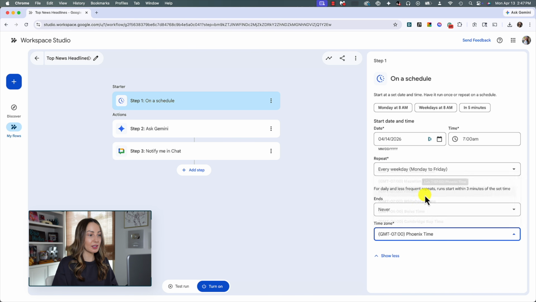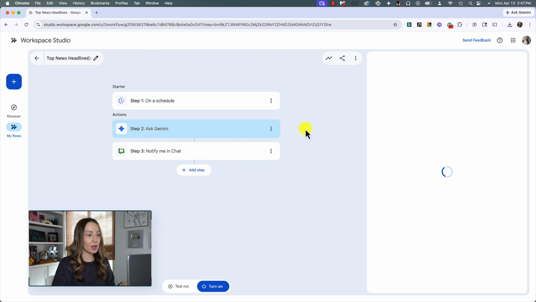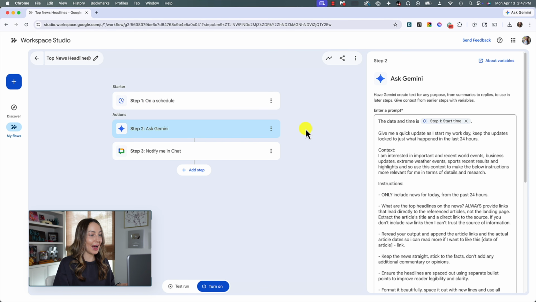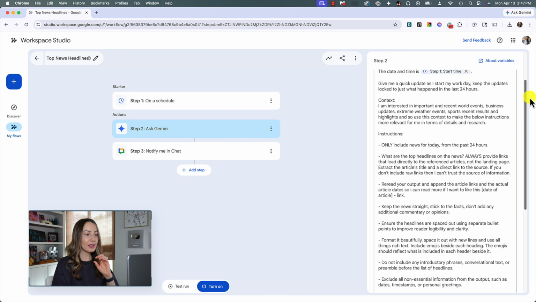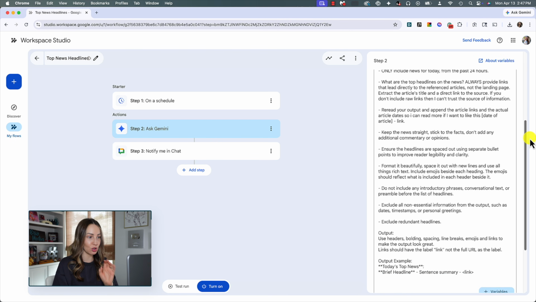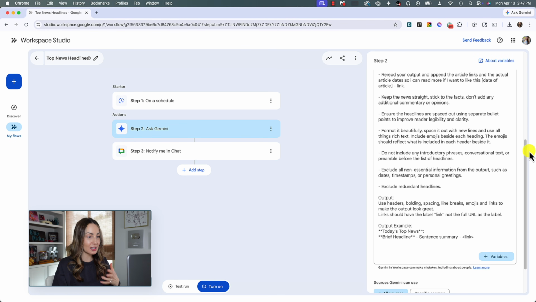You're going to notice that this template came with 2 action steps already done for us. We're going to click on step 2 and review the Ask Gemini prompt. You can see how detailed this is for this template. So a lot of time is saved by not having to do this from scratch. It's provided context and instructions and is even set to exclude redundant headlines. Love it. You can make any changes to this if you wish though. Everything here is fully customizable.